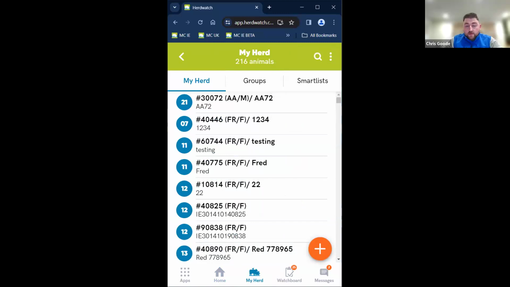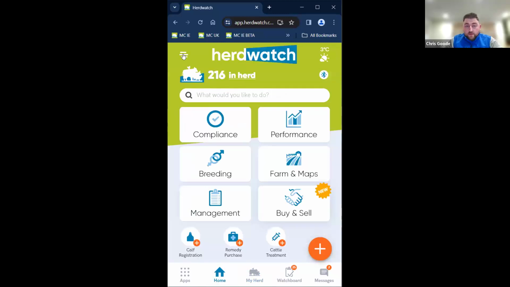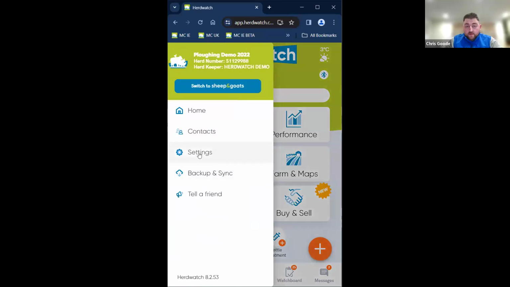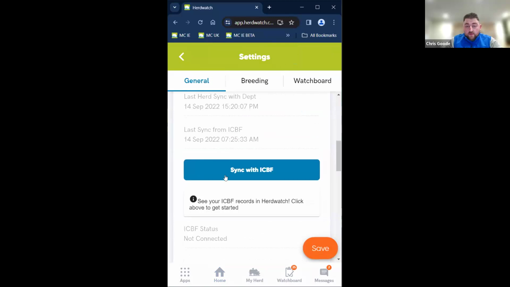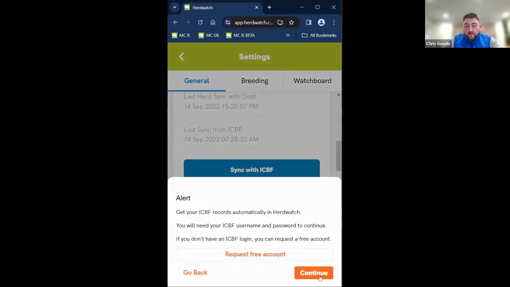Now, if you want to sync with ICBF, you just go into the three lines in the top left, go into settings, and then if you haven't synced with ICBF, this option will show here. So once you press sync with ICBF, it'll ask you to just confirm your details. And when you press continue, it'll ask you for your ICBF username and password. And once you put those details in and confirm, we'll start receiving information from ICBF within a day or so.